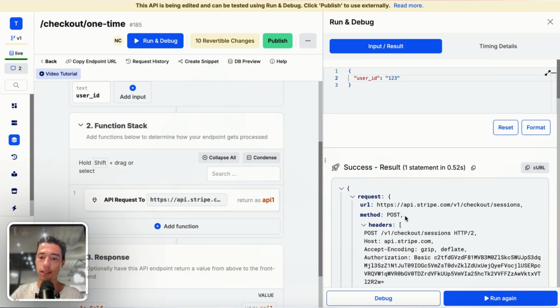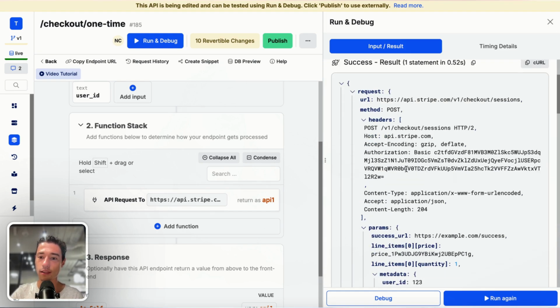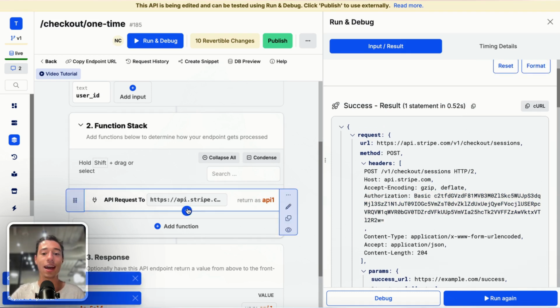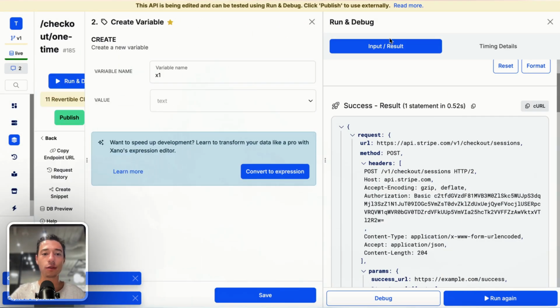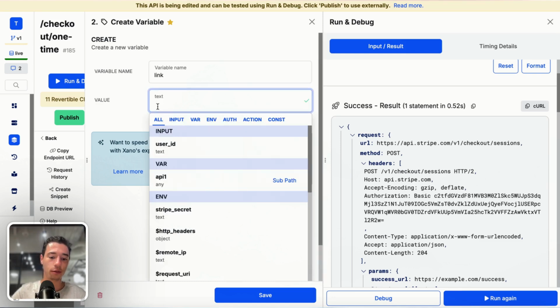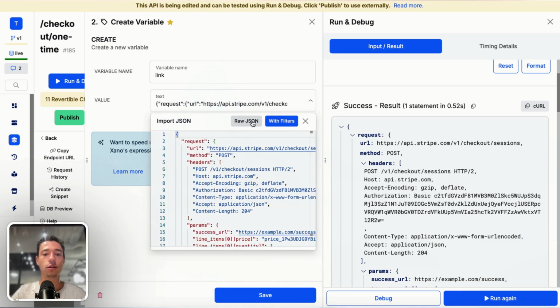So what we see in here, we get the request, and we see that my Stripe API key is in the response. So we don't want to return, ideally, my secret Stripe API key to the front end. So what we want to do is copy this, and I want to create a variable under it. I'm going to call this, for example, link, because we only really need to return the link.